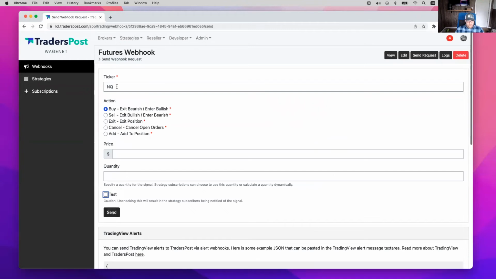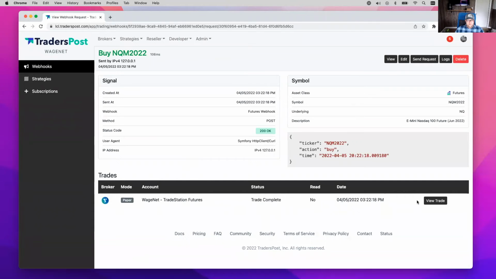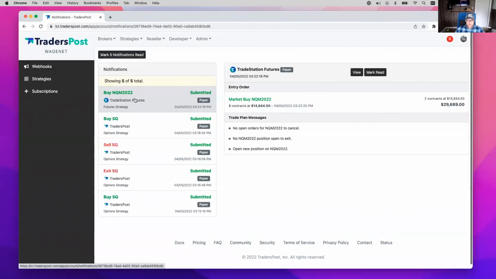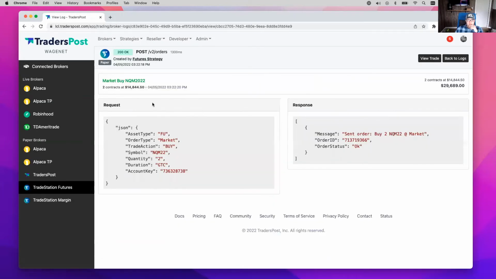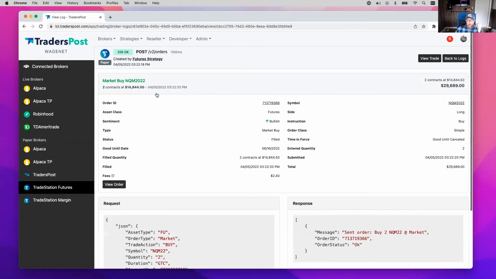All right, so we're going to do it for NQ, and we're going to send a buy signal. All right, let's go to our notifications inbox. You'll see now that that order was submitted to the broker and it was filled. Something that I didn't show before, these broker logs are basically the raw logs of the API calls that we make to your broker. So if you click this row, it'll show you the data that we sent the broker, and this is what they responded with. And you can see the order that was created, just like you can everywhere else in the user interface.